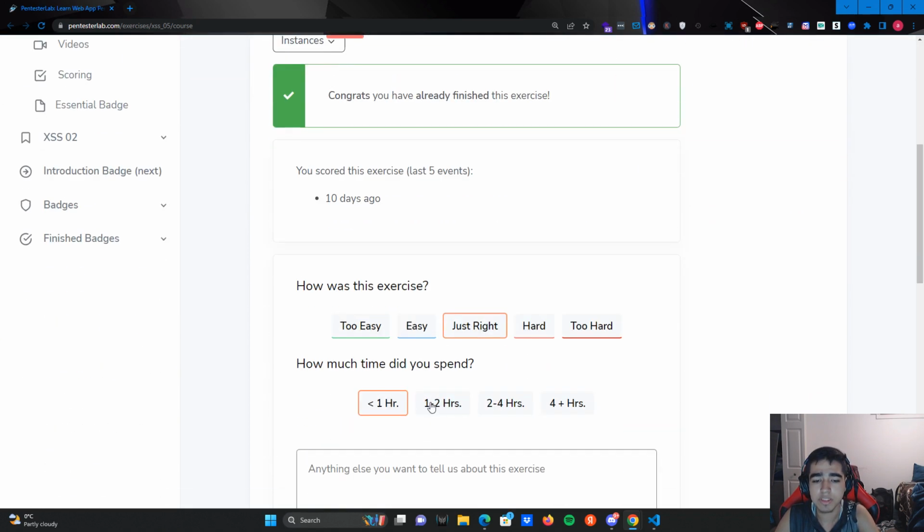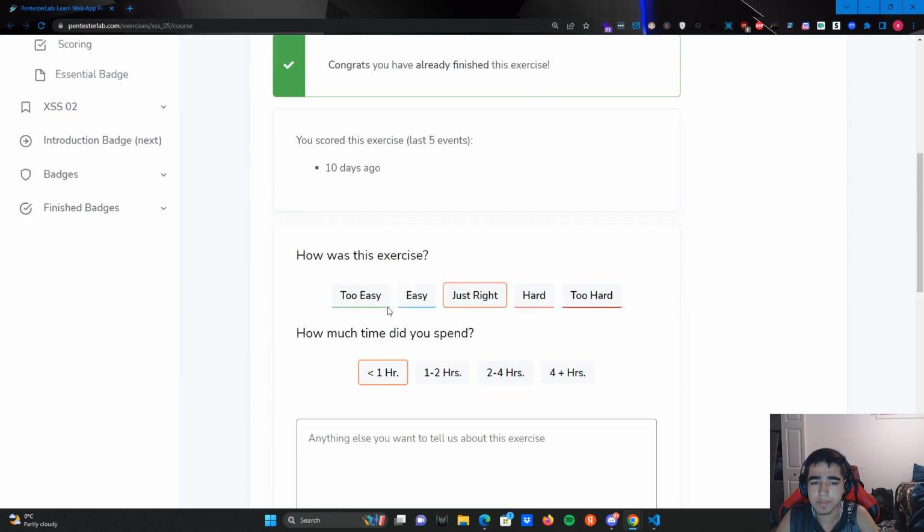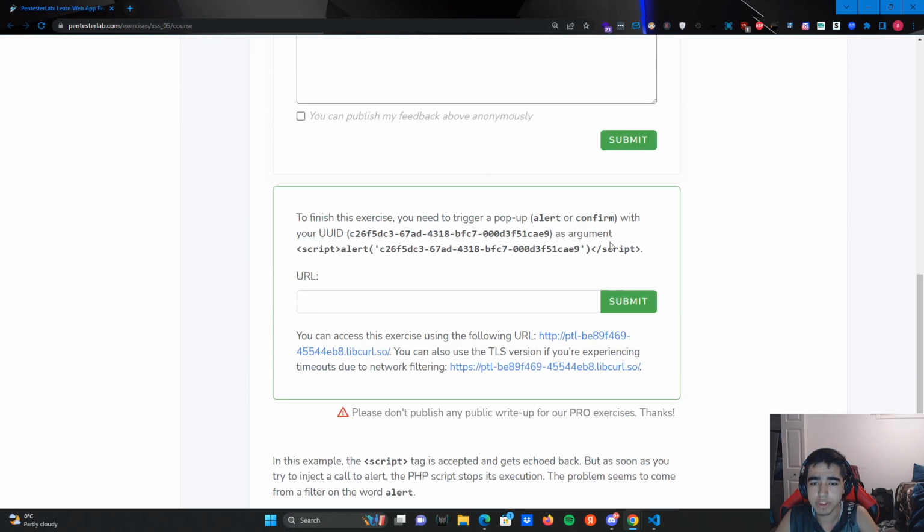This tutorial is freaking easy, but anyway, on Pentesterlab, if you're a newbie and you don't have enough information about bug bounty web hacking, you can go for it, do the exercises and try to improve yourself. I think it is one of the best ways to learn. The challenge is XSS 05, and I'm going to open the vulnerable machine here.